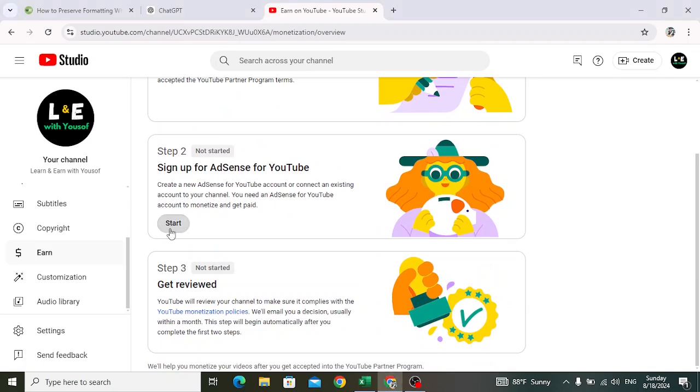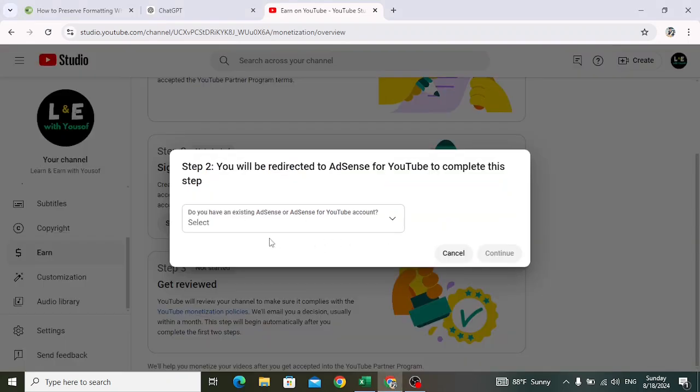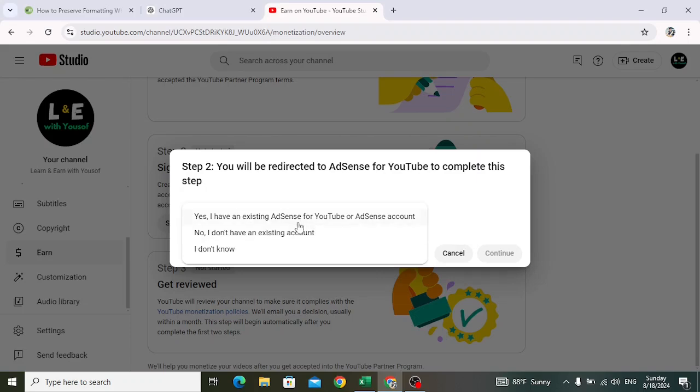In the second step, press the Start button. To start means that you would like to create an AdSense account. The second step is to create an AdSense account. Here you will face 3 options. You have an existing AdSense account for YouTube or AdSense account.